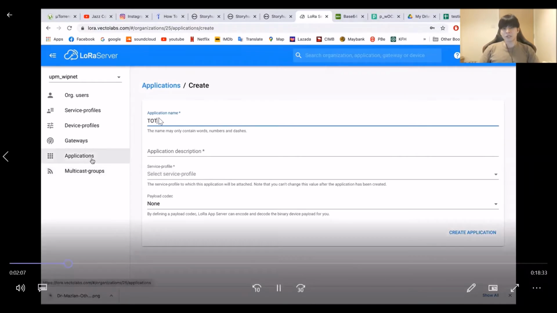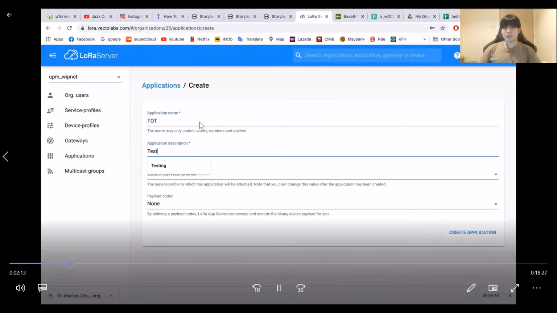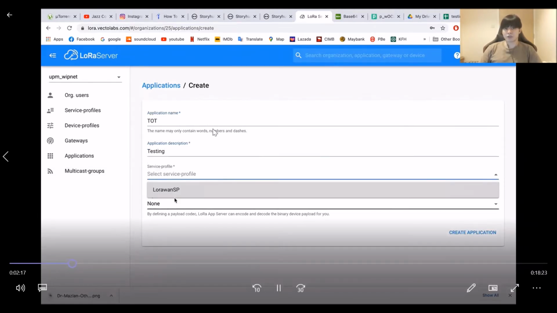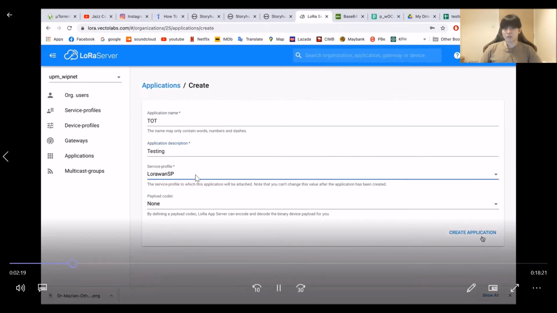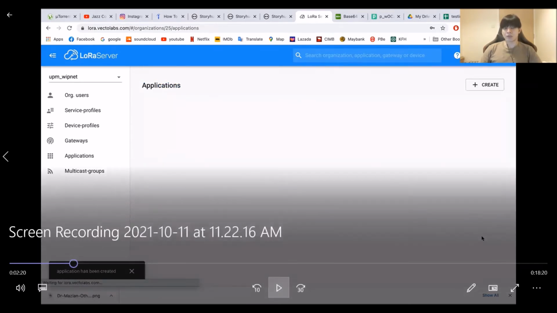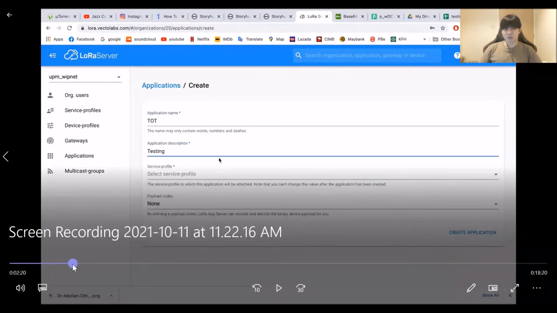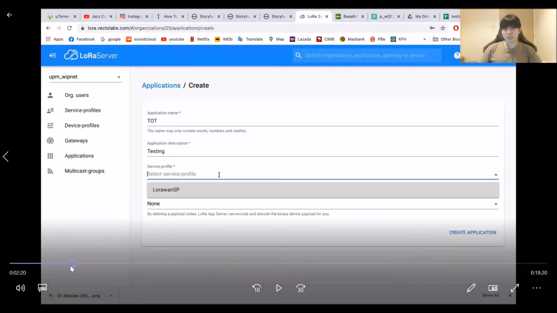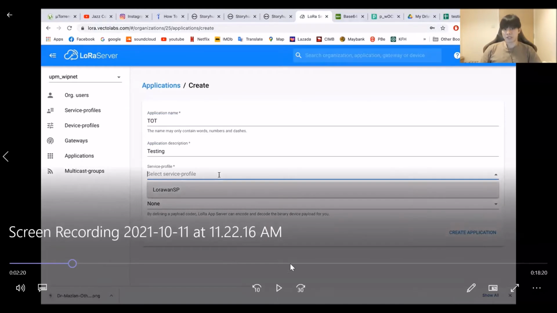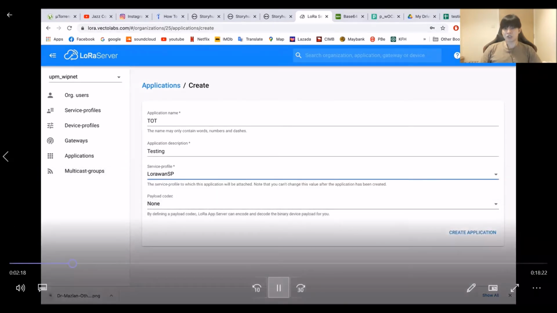Okay, so the name here, you can just choose anything you want, and then the description, same, you can just make something that is easy for you to know what you're doing. Make sure it is easily understandable, and then you have to choose the profile. So for the profile here, make sure that you set it to LoRaWAN SP, okay? And then after that, just click create application.